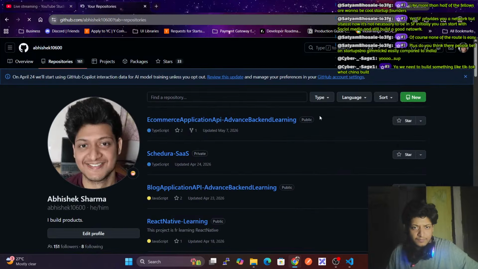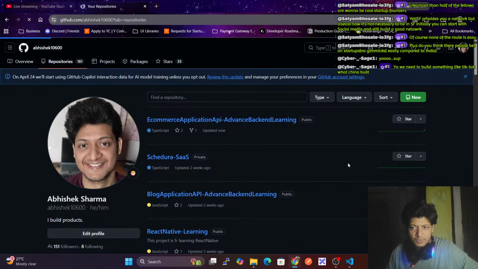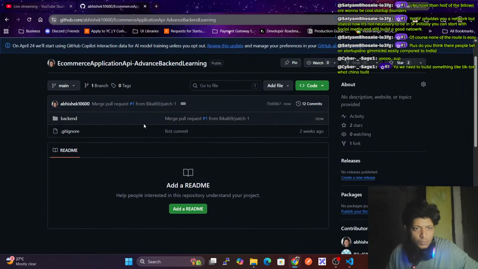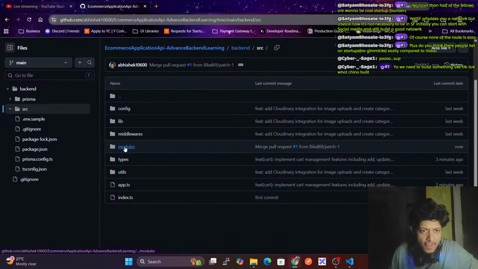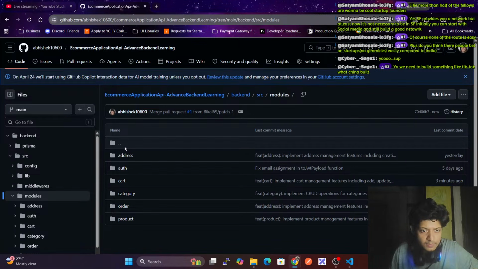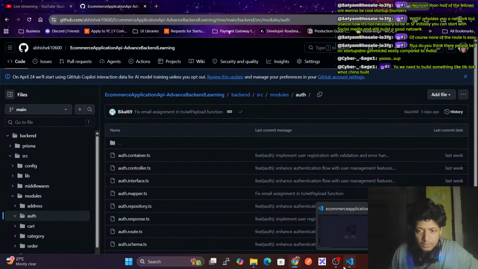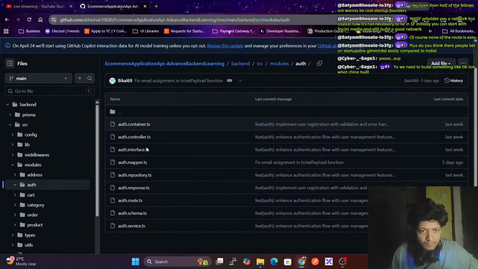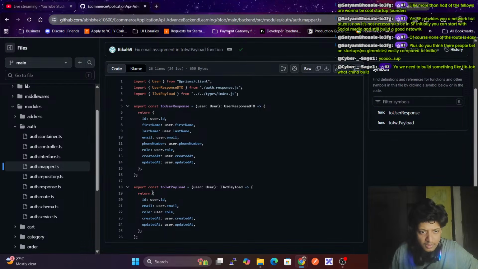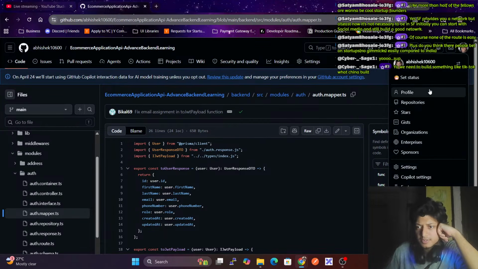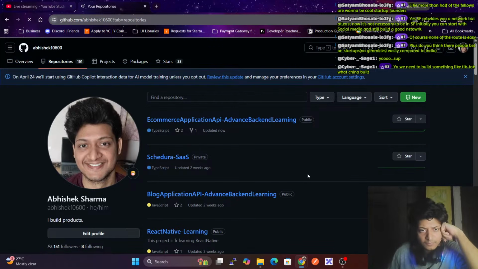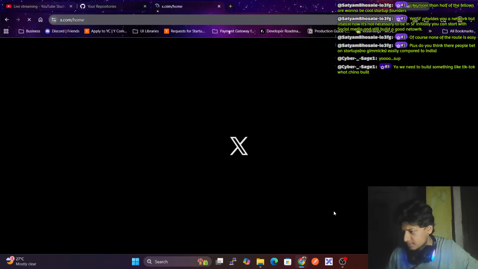And if I go here, and if we see, we have this backend SRC modules auth. Where was it? Hold on. Auth mapper. Yeah, done. This is correct. Okay. So this is available here. Okay. Then we have this.